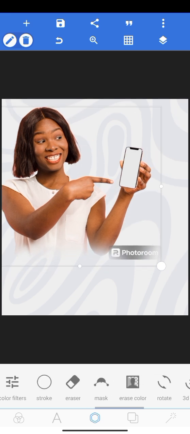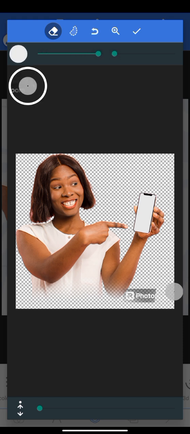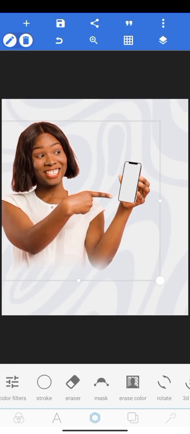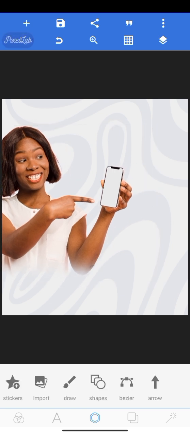Now guys, I'm going to click on our eraser tool and I just want to erase the Photoroom logo, because I don't want it to reflect on our design. So I'm going to erase the Photoroom logo like this. I'm going to do this softly. Let's mark this. Okay guys, so you see we have this. Now I'm going to place it here this way. Okay, I'm going to place it here.